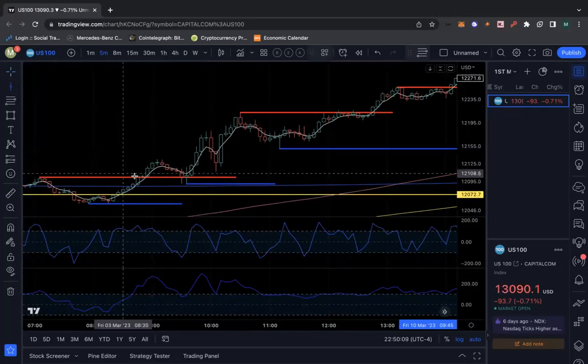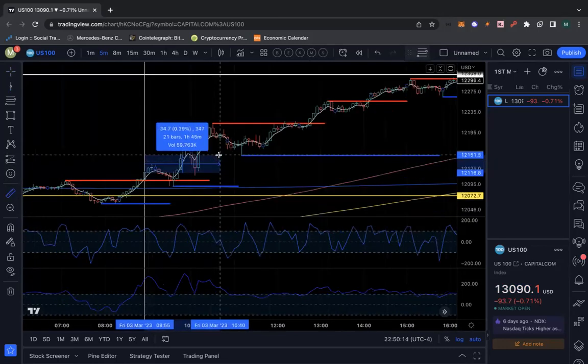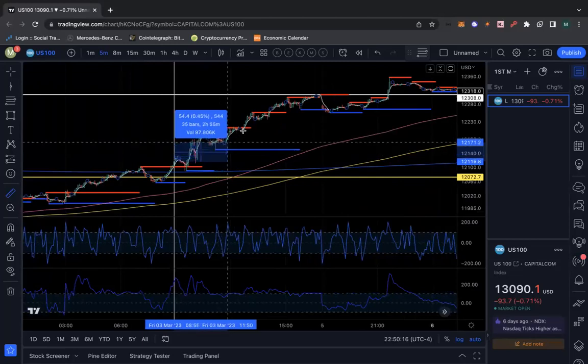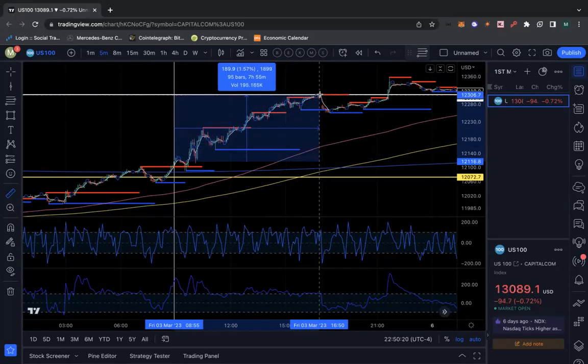Everything aligns up. Everything lines up for a buy. We take it to that next zone. 1,900 pips.